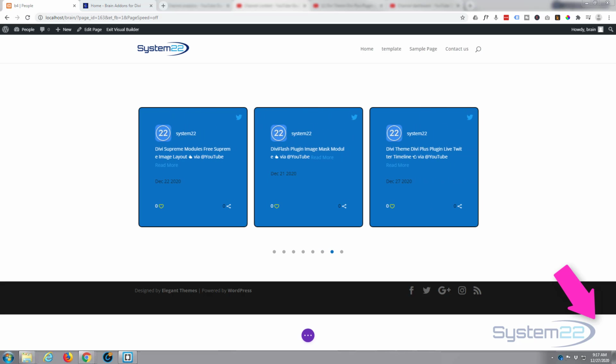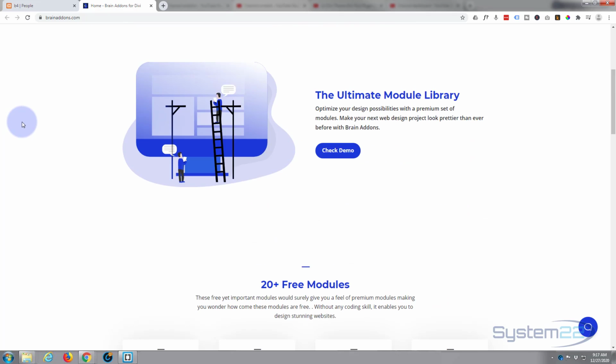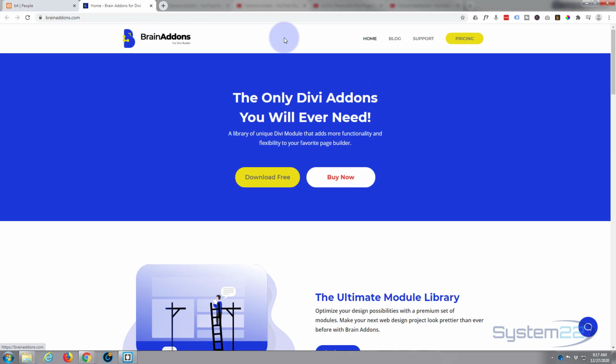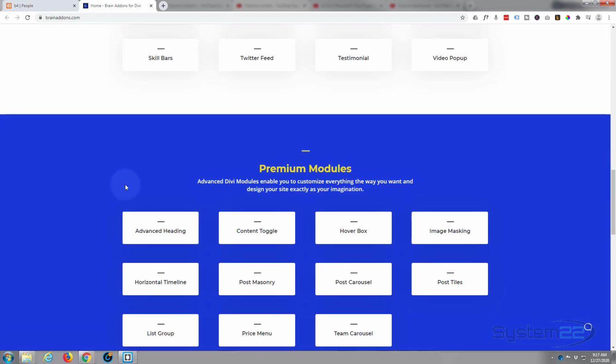Well, today we're going to put together this little Twitter carousel. And it's a cool little feature to have on your site. And to do this today, we're using the free Divi plugin called Brain Addons. I'll put this link below the video. Brain Addons, like I say, is absolutely free, and it adds 20 modules to the Divi theme here.